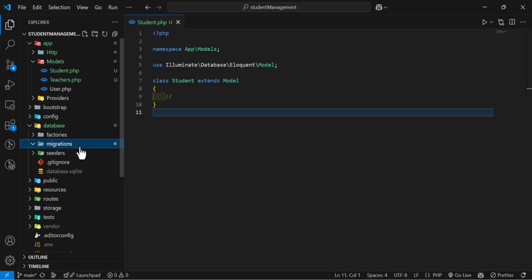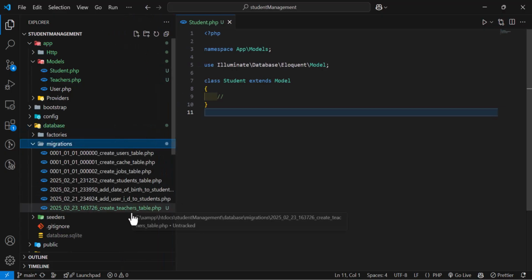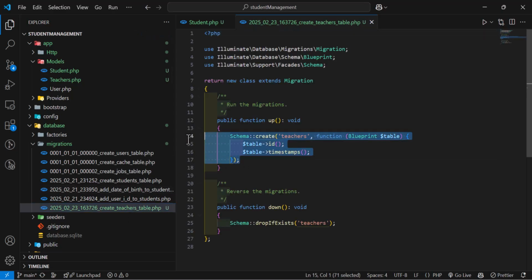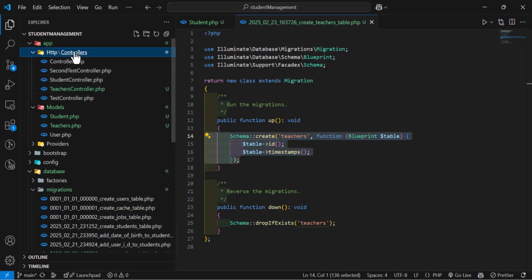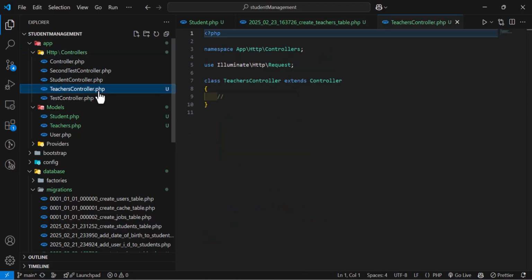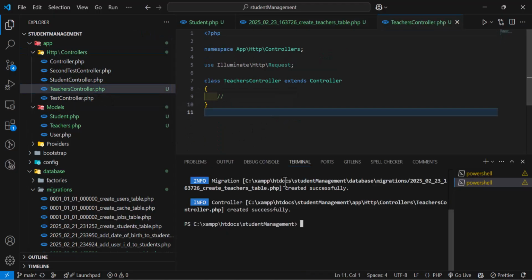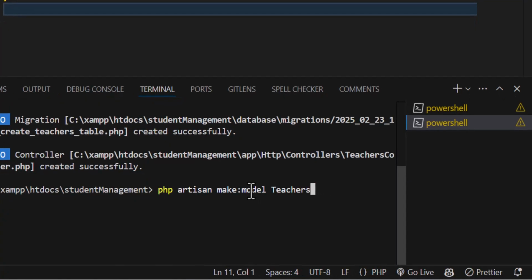If I open database migrations, another migration is created here with the name of teachers. And also if I open my HTTP and controllers in here, I have the TeachersController as well. So if you want to just create a model, you will just type the name of the model. Try to make it singular. And if you want to create the migration, you just have to type m. It will create the migration. And if you want to create the controller with this model, you can also type c. But if you want to create both of them, you can type mc.